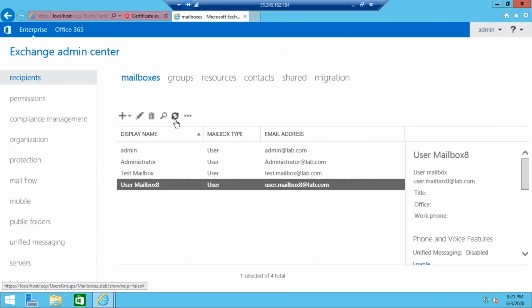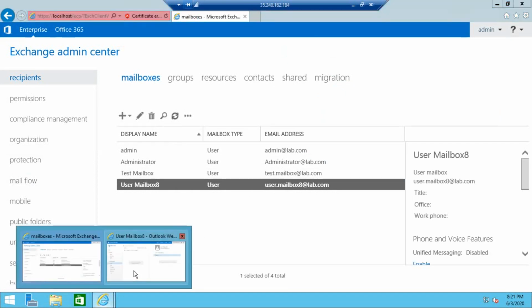So this way you can create a new user mailbox from Exchange Admin Center and can log into the newly created mailbox.